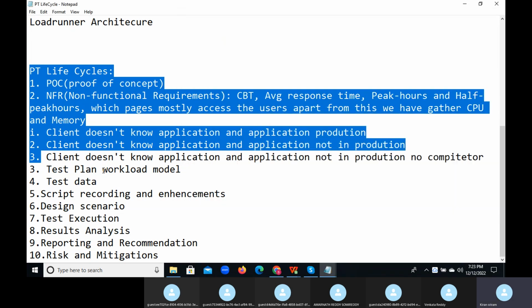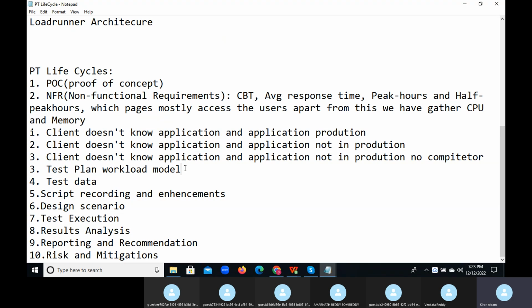The workload model is nothing but preparing what scenarios we are testing, and for each scenario how much user load, like 500 or 1000. For each scenario, what are the transactions you have, and for each transaction what is the response time, what is the think time of each and every transaction, and what is the pacing calculation.